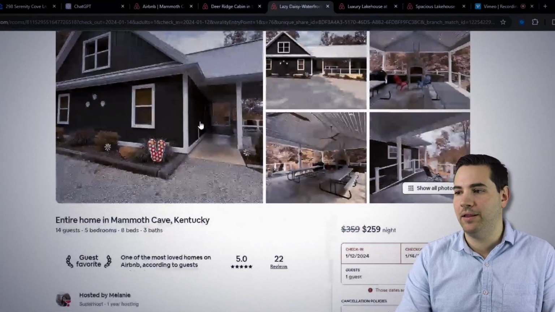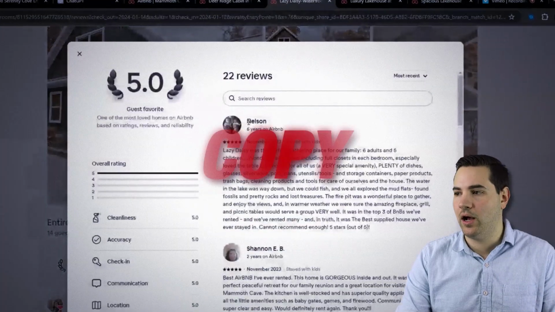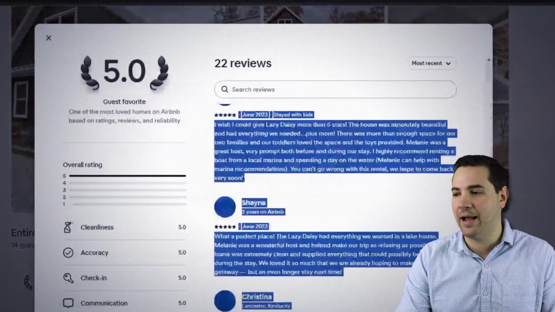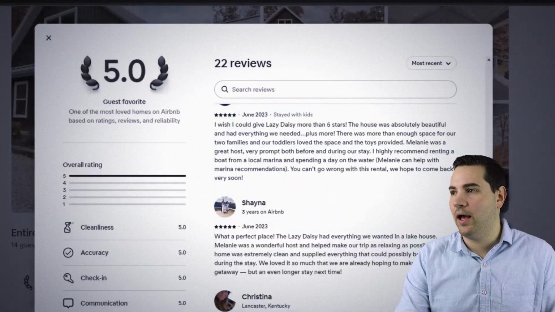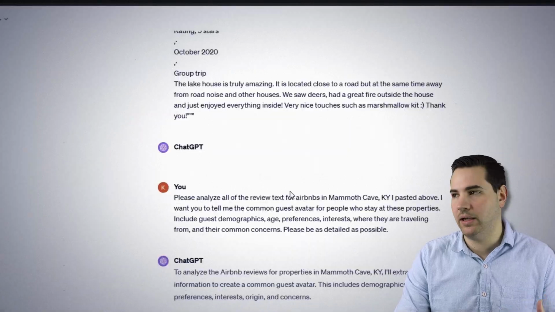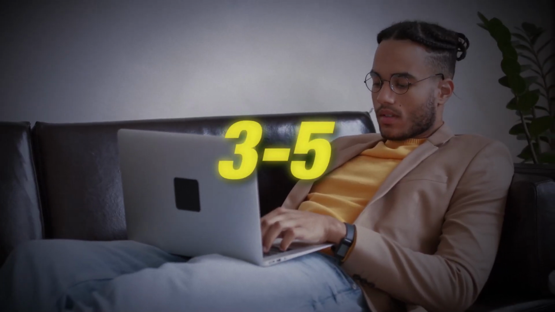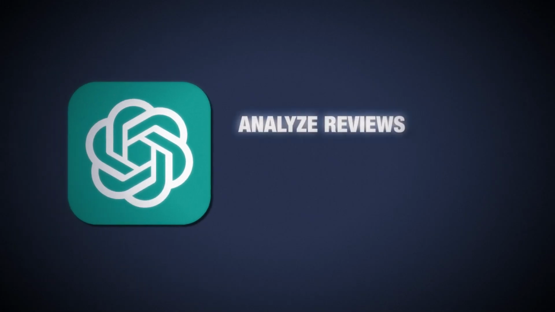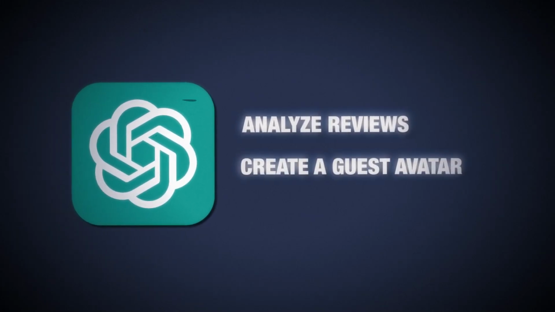So here's another property that's somewhat similar. We can go here and copy all the reviews again. Just drag and copy. You can hit Control C or right click and copy. Then you go into ChatGPT and paste them again. Once you've done this for about 3 to 5 different properties, you are ready to ask ChatGPT to analyze the reviews for you and to create a guest avatar.